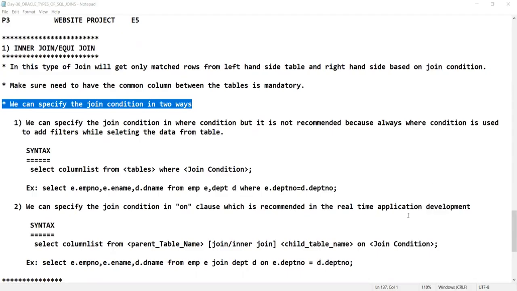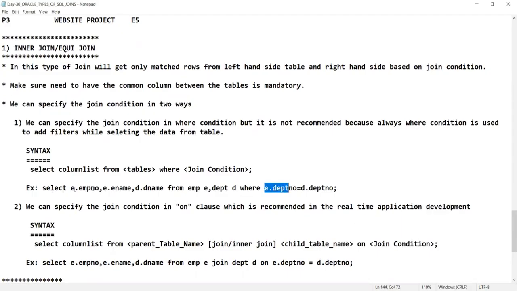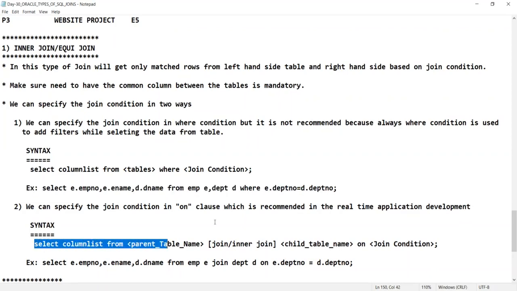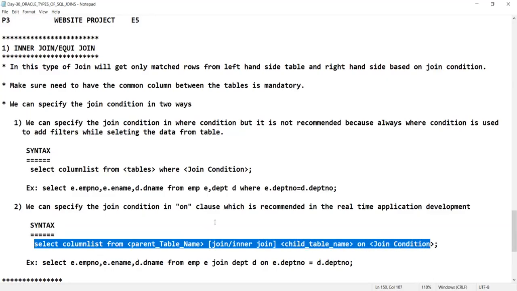You can define the join condition in the WHERE clause, but it is not a recommended approach when you are working in real time, because the WHERE clause is always used for adding filters on your selected data, right? So we specify the join condition using the ON clause. That is what I told you in the last session.